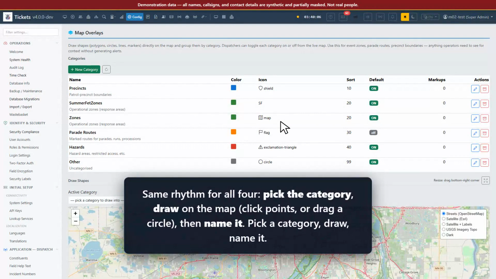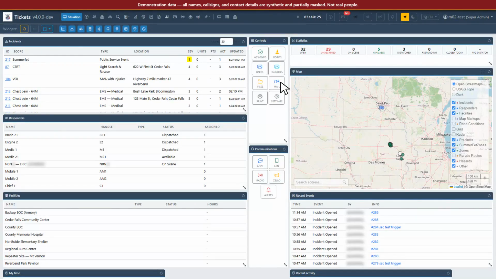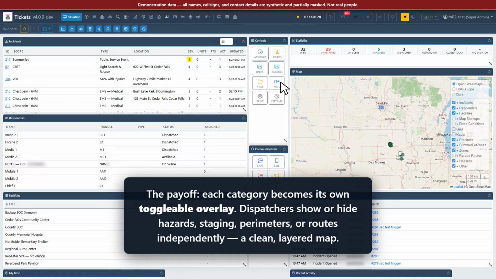Categories are how you keep markups organized. Each category carries a color, so all your hazard zones might be red and your staging areas blue. It carries an icon. And it has a default visible setting, deciding whether that category shows automatically when the map opens or stays hidden until someone turns it on. And here is the payoff. Each category becomes its own toggleable overlay on the map. So, in the layer control, your dispatchers can show or hide hazards, staging, perimeters, or routes independently.